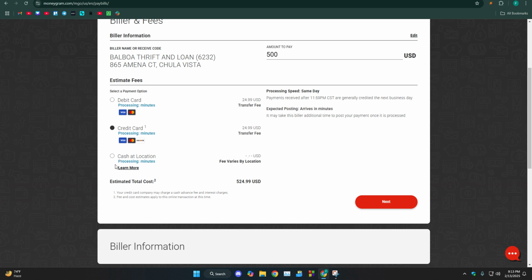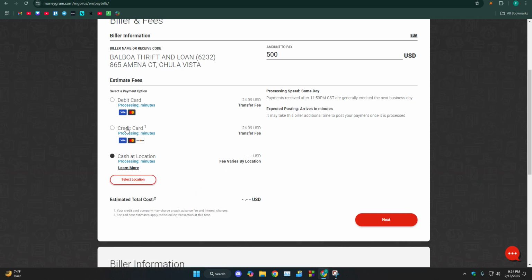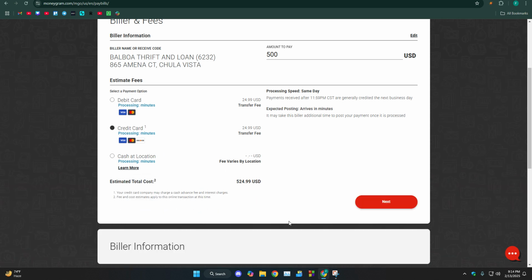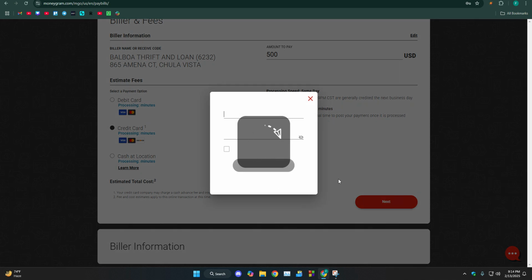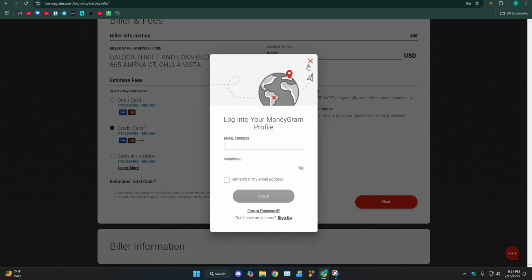Or credit card, or if you want them to be sent cash, but this is going to be at location. And I recommend you not doing it, just debit or credit card, and then click on next. And it's going to ask you for further more information. And this is how to do it.